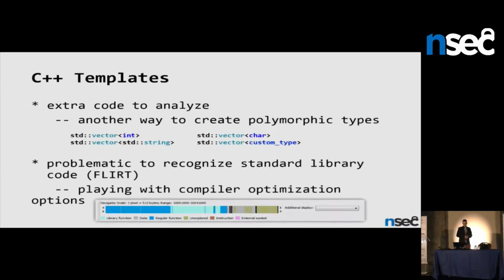Another problem with C++ reversing is using C++ templates. This is another way to implement polymorphic types. For instance, as we can see here, we have different vectors of integers, strings, characters, or some custom type. And every time you use these types, the code will be unwound by the compiler and inserted in the binary. So it will produce a lot of extra code to analyze. This is the first problem.